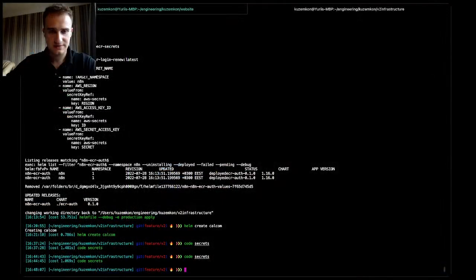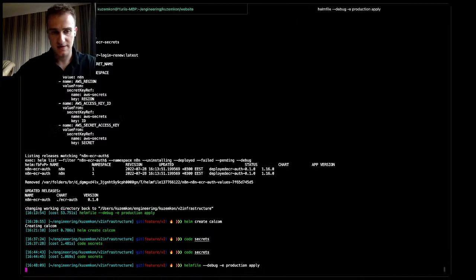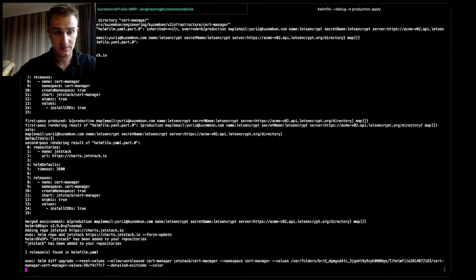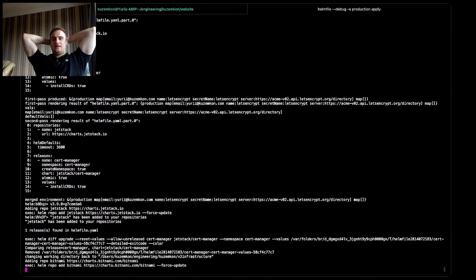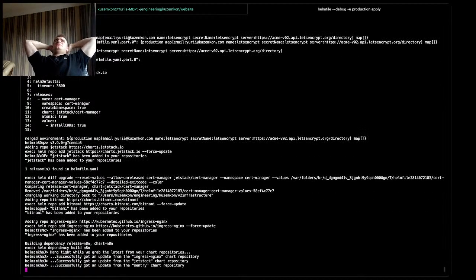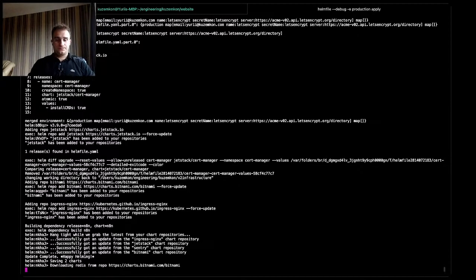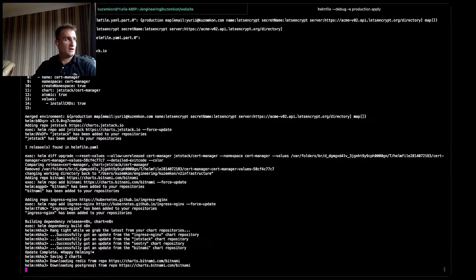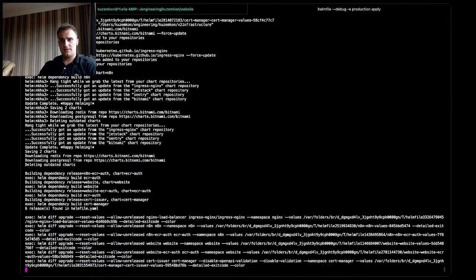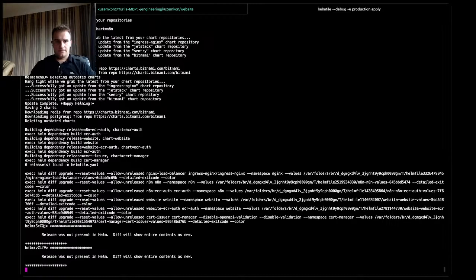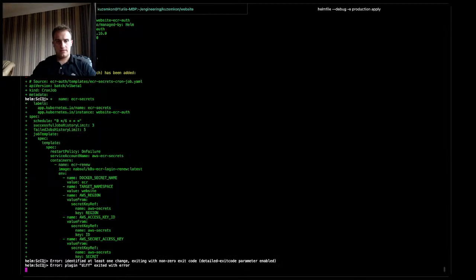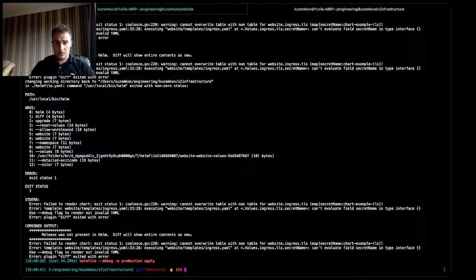All right, let's go ahead and apply these changes by running helmfile apply and see. So we're just applying the website release right now, and after that we're going to apply the Qualcomm. And I think we should be happy with all of that. Okay, we have an error. Cannot overwrite table website ingress TLS.